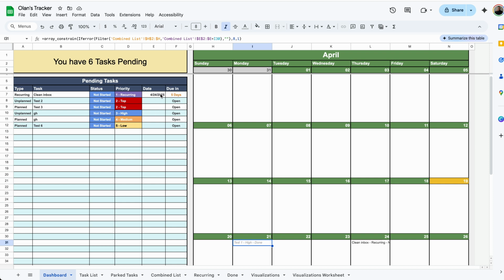And the way this works is it's going to prioritize based off of the due date, because even if you have a low task that's due tomorrow, it's still a top priority. And then based on that due date, it's going to prioritize based off of the priority. After you have your due dates, anything that's open is going to prioritize based off of the priority. And then you'll have a counter right here showing exactly how many tasks you have pending.